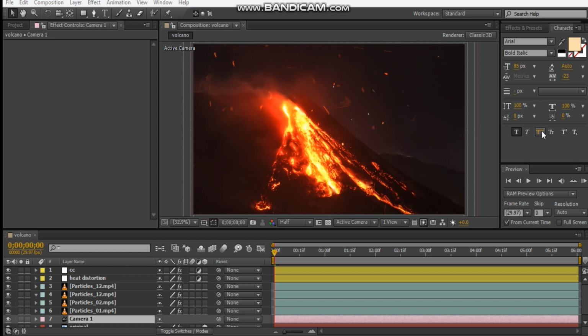And today we're going to be making this volcano fiery scene. So in my last tutorial we made this snowy Arctic scene. Now today we're going to be making the complete opposite. We're going to be making a fiery volcano scene with the particles. So let's take a look at what we're going to be creating.